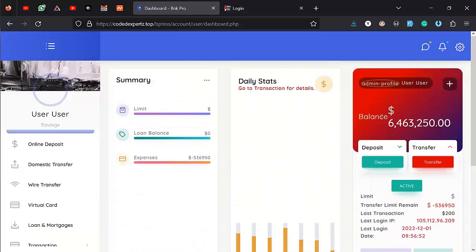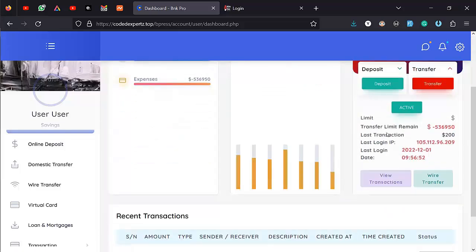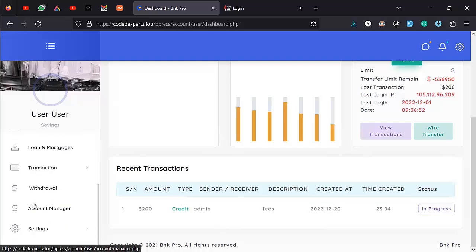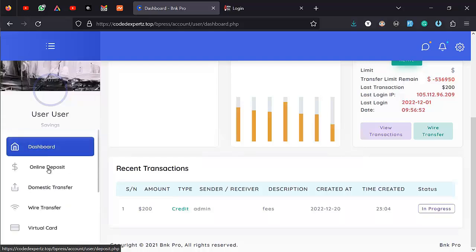So the user signs in and the user can see their balance, can make a quick deposit or a transfer. Also you can see your transfer limit remaining, you can see your last transaction, you can also view transactions, you can do your wire transfer also, and you can see your recent transactions right here. Okay, so we're going to go right into the different features that a user can actually make use of.